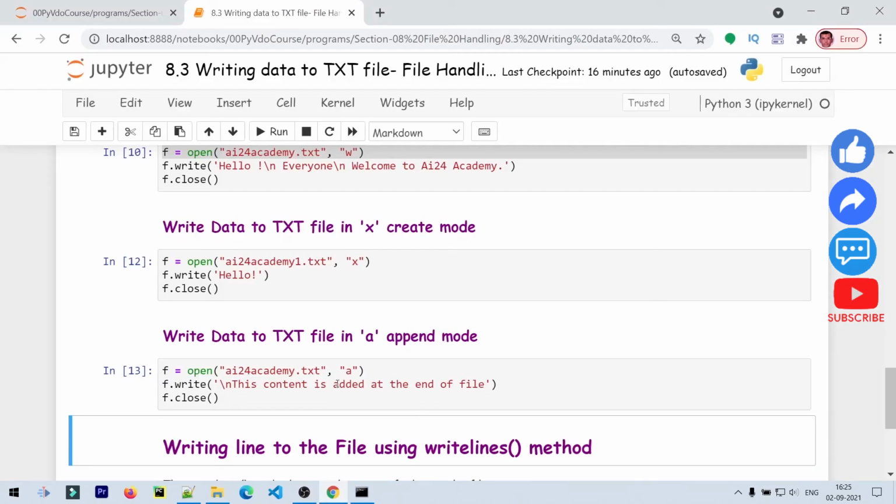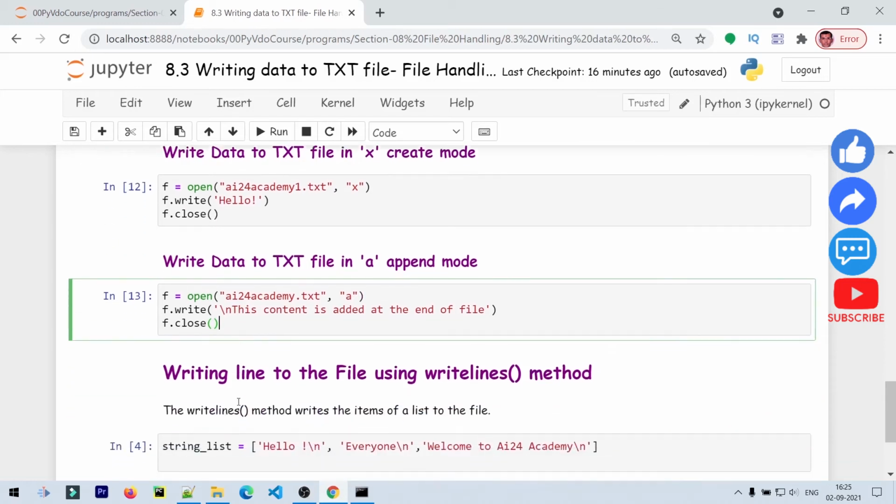When we open a file in write, create or read mode, the file pointer is always at the start of a file, but when we open a file in append mode, the file pointer is always at the end of a file, so that it can append content at the end of a file.